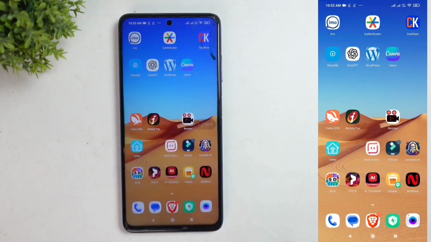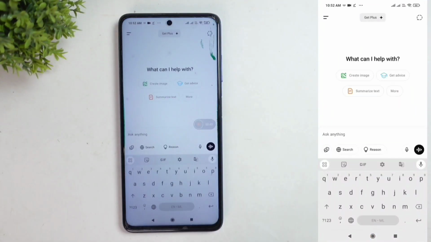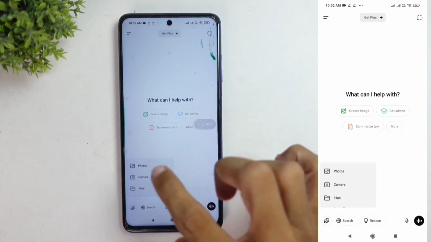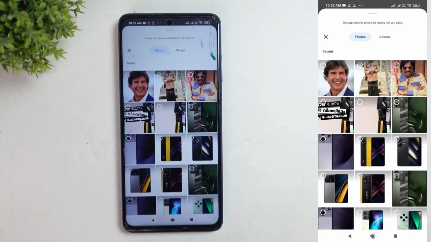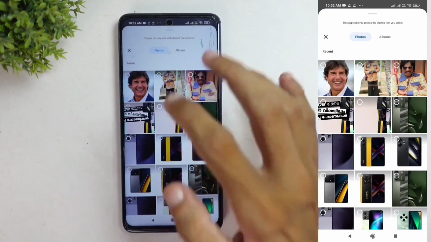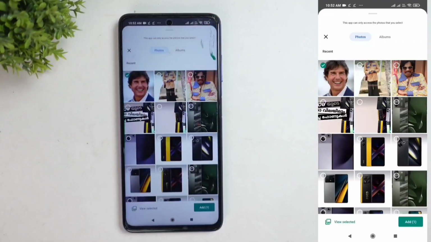Open the ChatGPT app, and make sure it's updated. If an update is available, install it. Then, click the photo button and select your images. When you click it, you'll access your gallery. Choose the photo you want to convert into a Ghibli-style image. For example, I'll select this one.